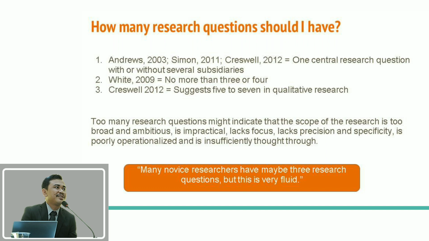It lacks focus, lacks precision and specificity, is poorly operationalized and is insufficient. Yeah, okay. So avoid this. Avoid too many research questions. Many novice researchers have maybe 3 research questions. Okay, but it can be changed. It depends on your inquiry.